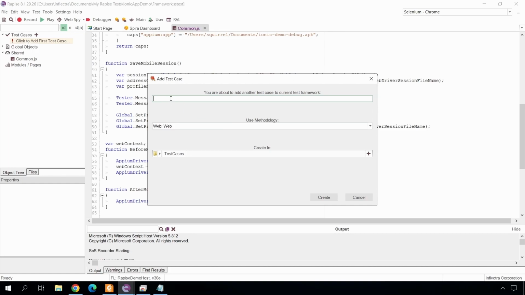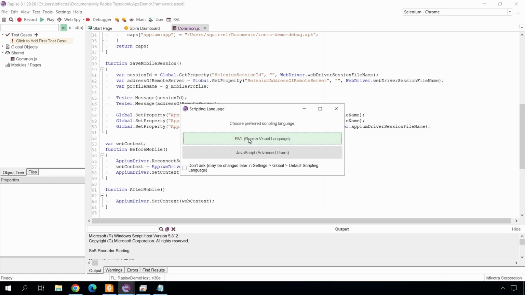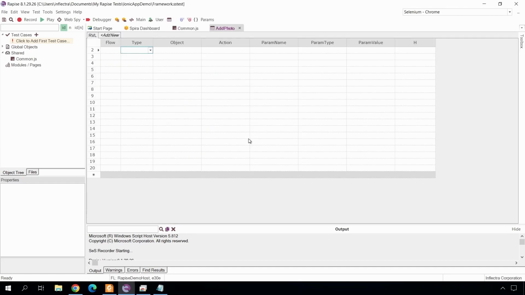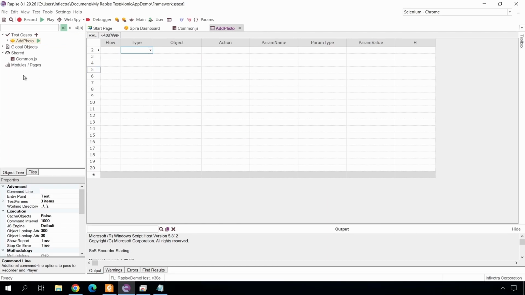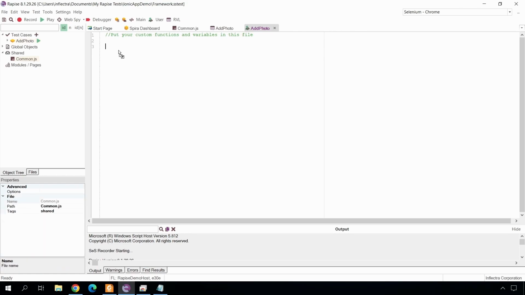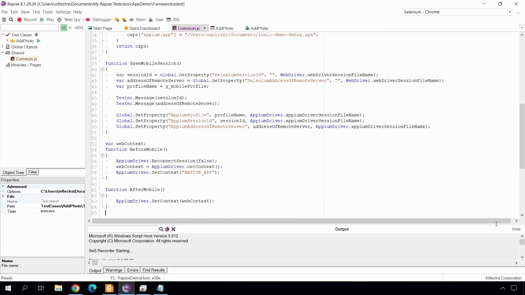So let's create the first test case. I will name it add photo because the demo application that we'll be using, it's kind of photo gallery application. Click and create, and here I will use RVL. And the new test case has been just created. Let's go to its user file and put common.js file here to be loaded during recording as well. So let's return to common.js file.